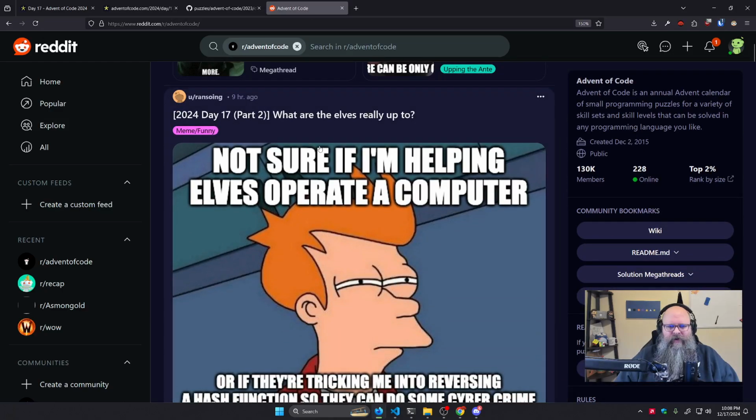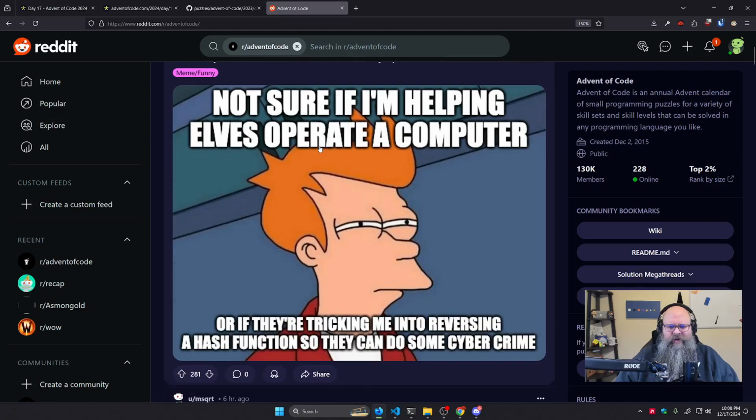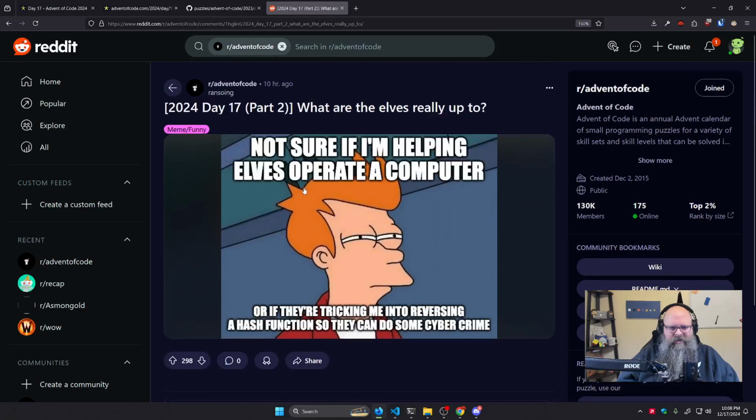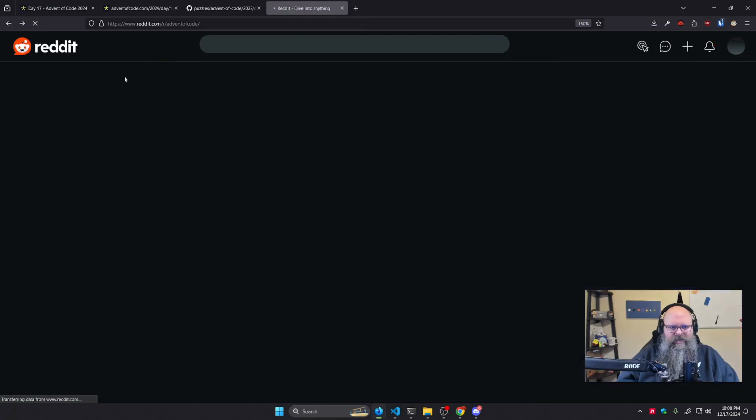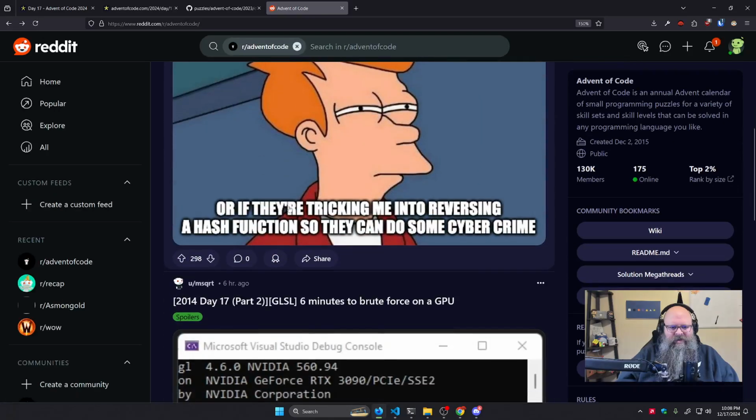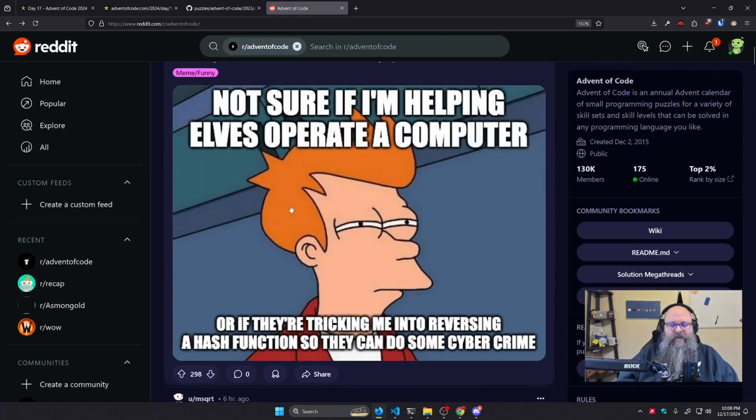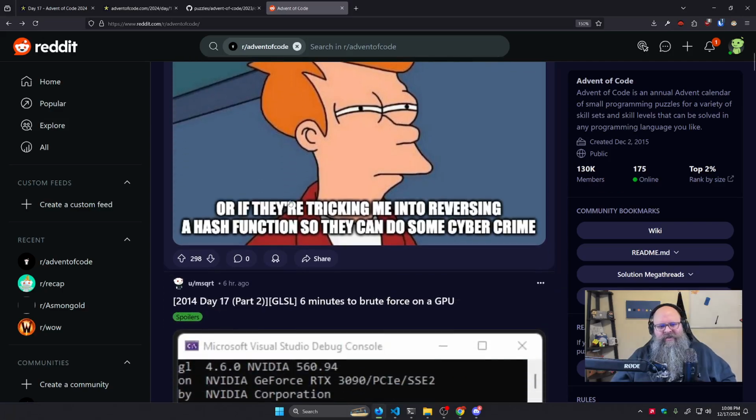and see what everyone says in the Reddit. "Not sure if I'm helping Elsie create a computer or if they're tricking me into reversing a hash function so they can do some cybercrime." Ooh, is it a hash function? I mean, you are doing a lot of XORs. Is it actually a hash function? I should refresh just to make sure. You are literally doing a bunch of XORs. I mean, it kind of is a hash, huh? Okay, very cool.